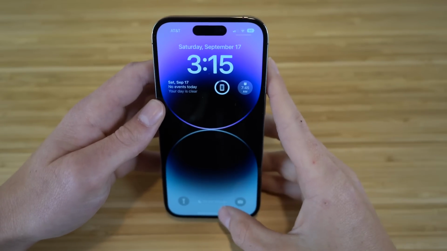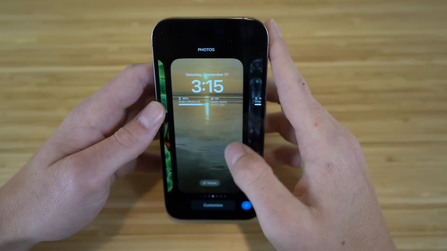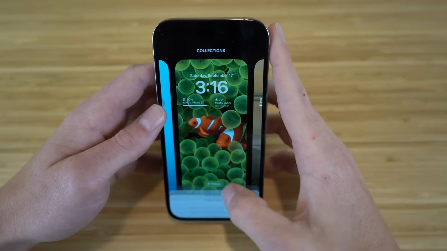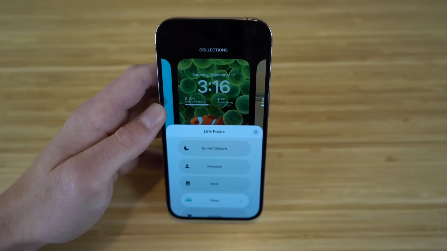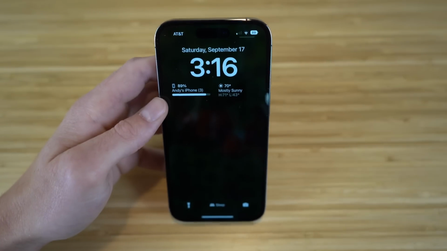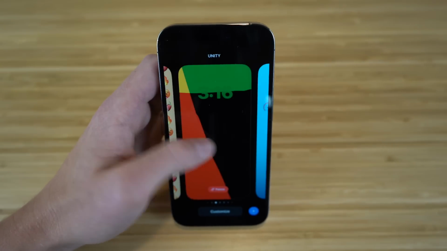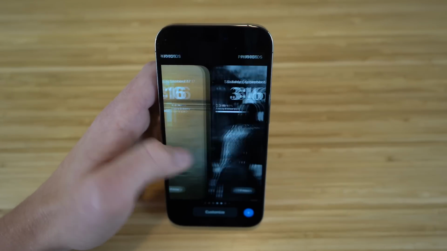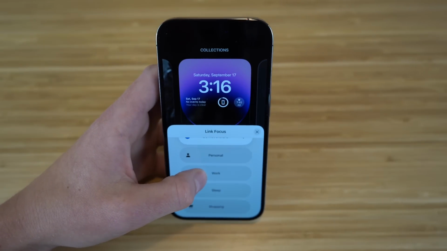But say I want a different lock screen to signal a different focus mode. If I hold down on my phone again and go to this one, for example, and click Focus, now I can have this one in Sleep mode. So whenever I go to sleep, I set my phone to this specific wallpaper, and now it's going to be in Sleep mode when I want to go to bed. And you can do this with any of your wallpapers. You can just choose a focus mode by linking it and clicking right here, and choose whichever one you want on your iPhone 14.